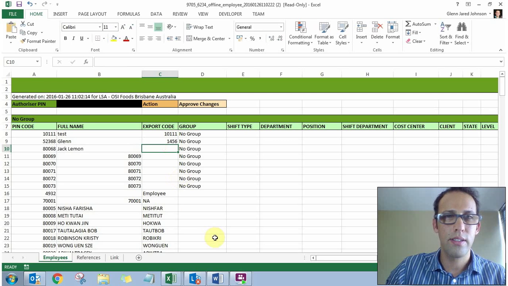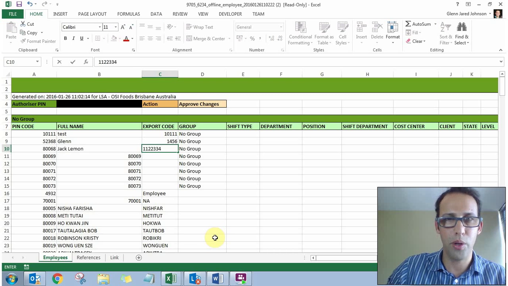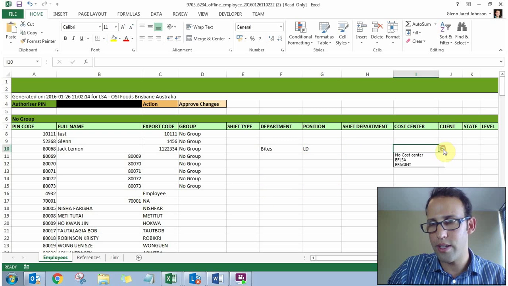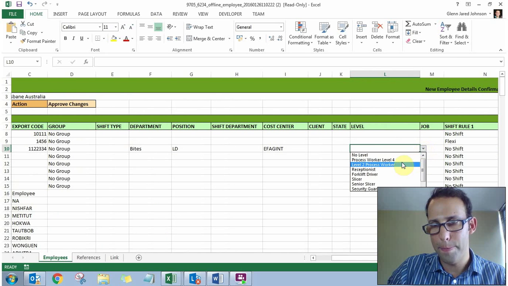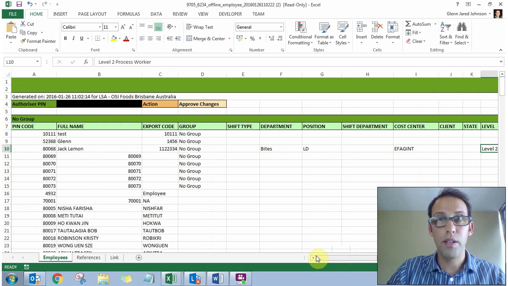His AX code is 11223334. Put it in. His department is the bytes department. His position is the LD position. His cost center, let's call it EF agent, and his level, put him on level 2 process worker. So simple as that. That's how you upload details for a new employee.